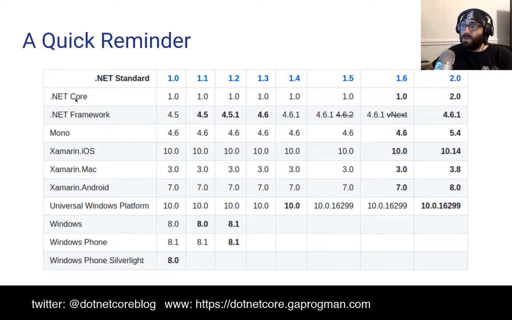So you can see .NET Standard version 1 to 1.6 are implemented in .NET Core version 1. In .NET Core version 2, it implements .NET Standard 2. You can see here .NET Framework 4.5 implements .NET Standard 1 and 1.1. .NET Framework 4.5.1 implements 1.2. .NET Framework 4.6 implements 1.3, and so on until you get to the end. Now you can see these scratches out here. This is because that's how it's presented in the table.